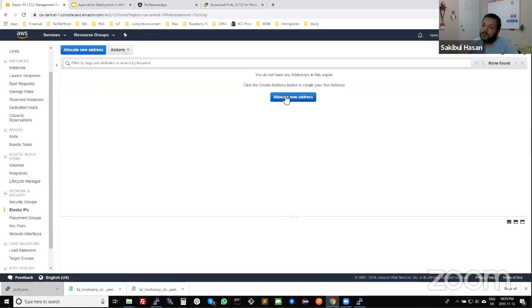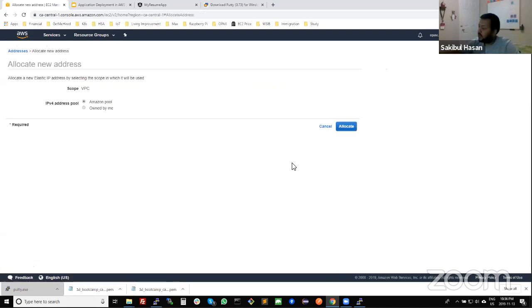So now here's a button called allocate new address. If you click on this button, AWS will allocate a static IP for you. And then what you have to do is assign that new IP address to that server. So let's do that. Let's click on allocate new address.